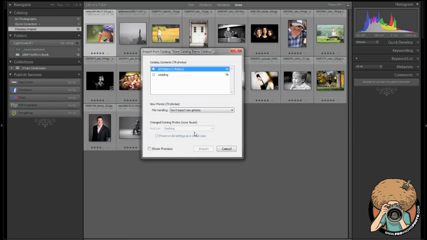All right, if I'm choosing don't import new, what that's going to do is if the photos are already in this catalog, it's not going to import them. It's going to see, oh, they're there, okay, don't want to touch them. Now, new photos, yes, okay. Now, if there were existing photos found, which in this case there are not, then you have the option to overwrite the settings from the catalog that you're importing from onto the master catalog. Now that's a good way to go. It makes it really easy. And if you need it, you can then preserve the old settings, as it says right here, as a virtual copy. Again, that's a good way to work for a master and slave.